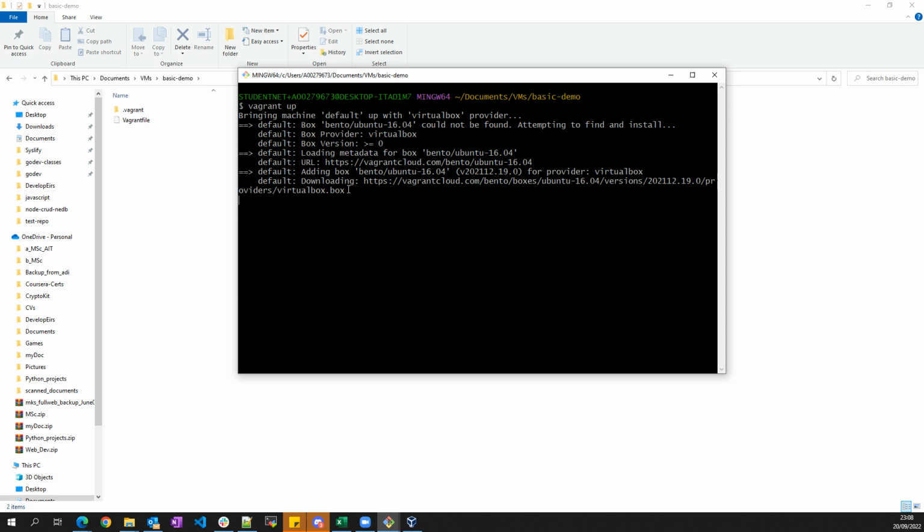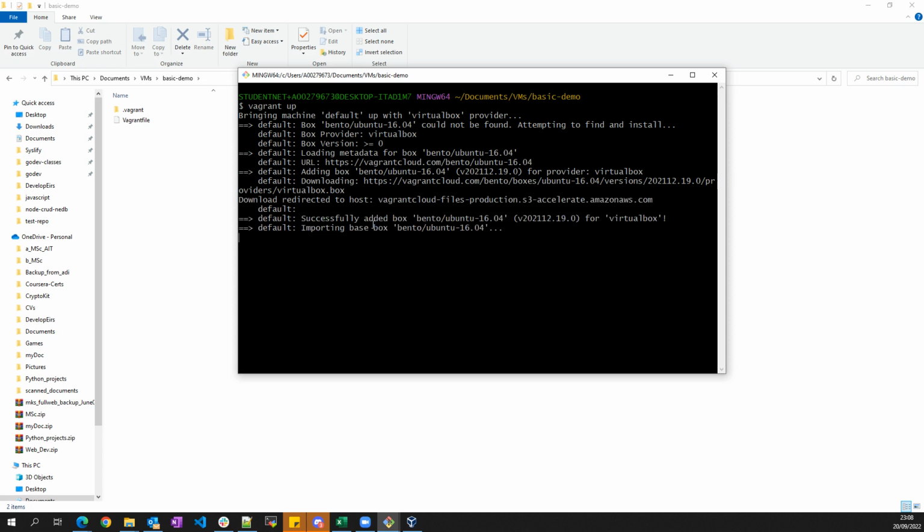Okay, and once it's downloaded, it's going to start: successfully added box, importing base box. Base just means Ubuntu base. Okay, and it's starting now. Just maybe a few more minutes. So by the time it's doing all the steps automatically, I can show you one quick thing about networking.